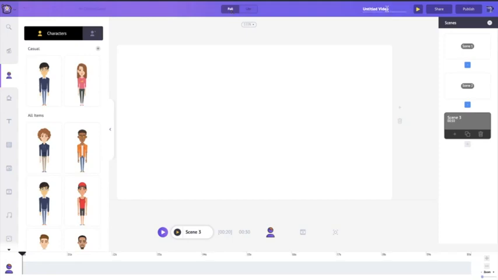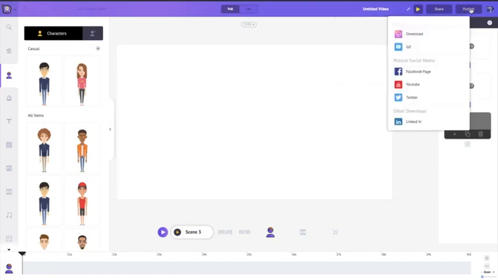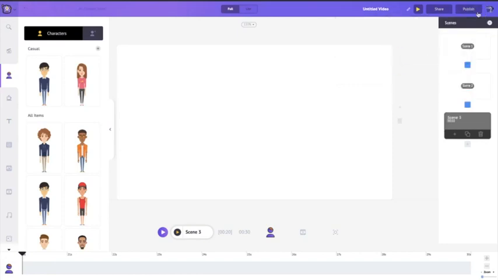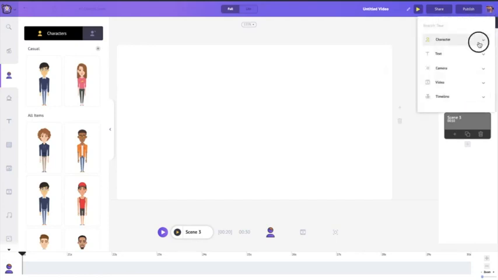Then you can change the name of your video. You can preview the whole video, you can share it with other people, collaborate on the same video, and finally you can publish your video. And also on the right hand side you can see there is a guide where you can search for anything and everything you want to do in Animaker.